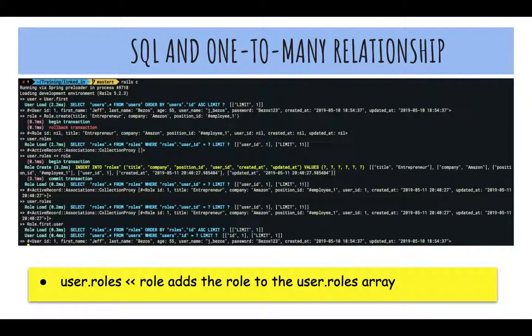One-to-many relationships can also be referred to in the console. So we can look at our console, we can find user.first, and we can create a role. The user.roles doesn't currently have any, but we can manually push our role into the user.roles array, and then we can see that user.roles actually has a role with an ID attached to it. We also see that the user_id is automatically changed to user ID 1 by this pushing.